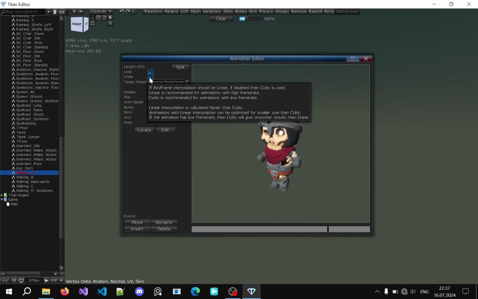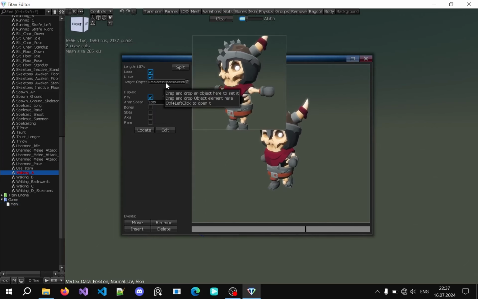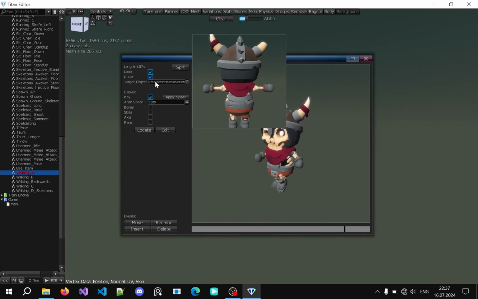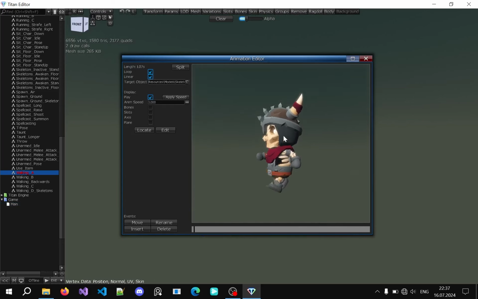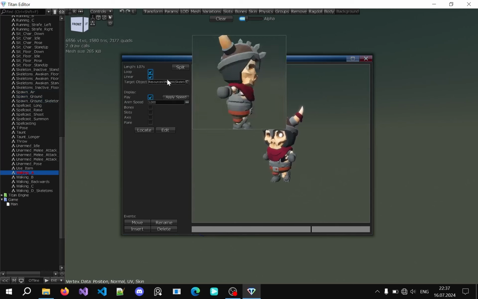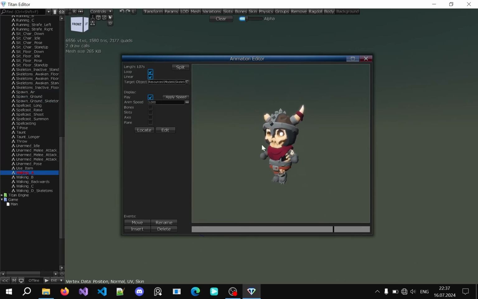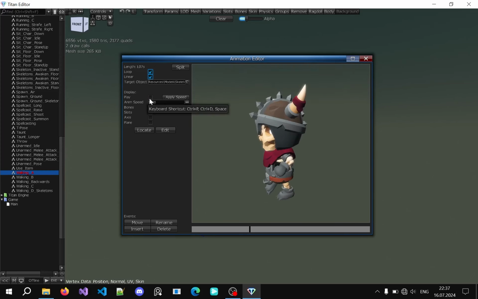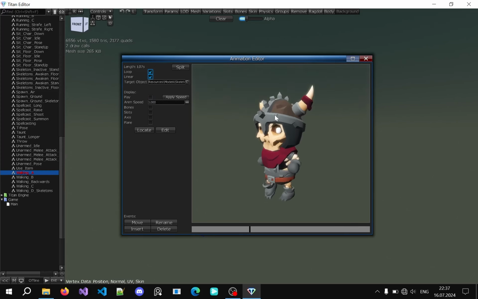Linear controls how the keyframe interpolation works. It can be either linear or cubic. Here you can see the explanation what to use where, but I'll leave it like this for now. Target object is the object to which this animation applies, in our case it's correctly set to this skeleton. But if it is not set, you can just drag an object here and it will be set. We can stop it from playing in the preview with this play checkbox, or we can apply certain speed to it to preview it at different speeds. We can also move it manually with this timeline here.